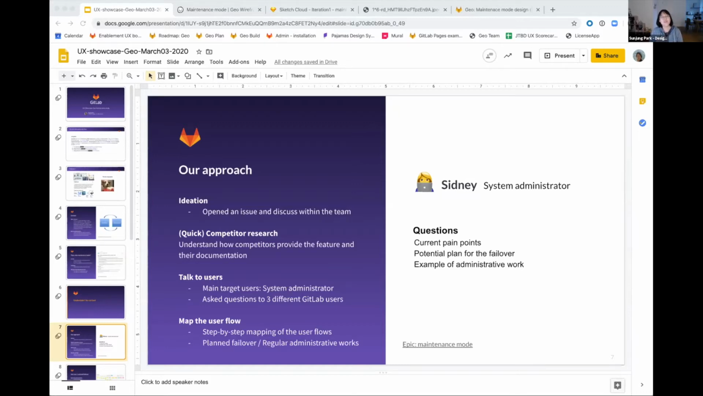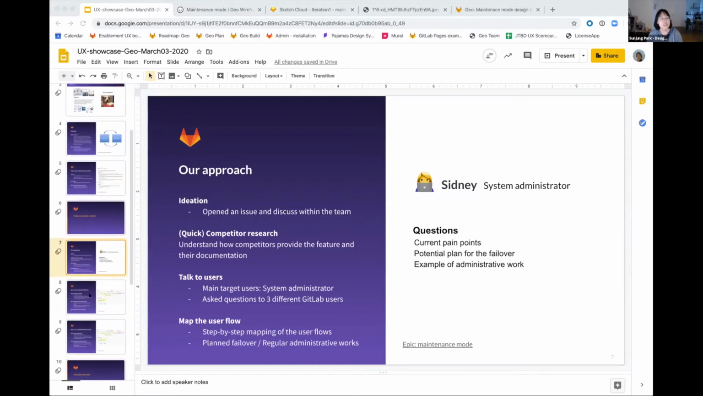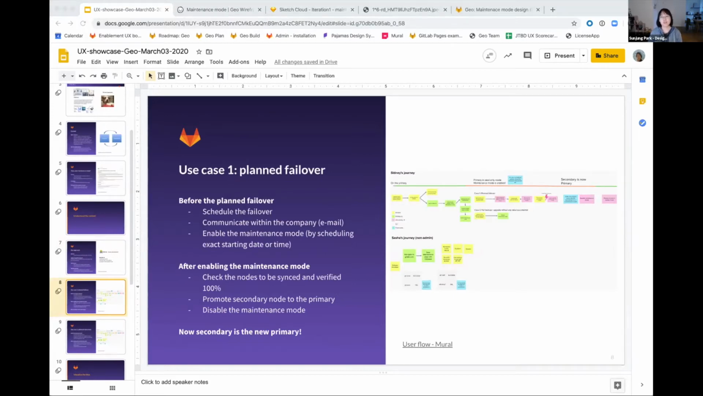Based upon our lessons learned, we mapped this user flow together on the Mural board. As I already mentioned, we came up with two possible use cases. The first one is the planned failover. The user flow was quite different between the planned failover case and the normal administrative task. Before the planned failover, the sysadmin should schedule the failover and communicate within the company by email. I don't think they use phone in this case, but they mentioned that they use email. They also need to enable this maintenance mode by scheduling an exact starting date or time, like 3 days later or something like this. After enabling the maintenance mode, they have to check that every node under Geo is all synced and verified, like 100% healthy.